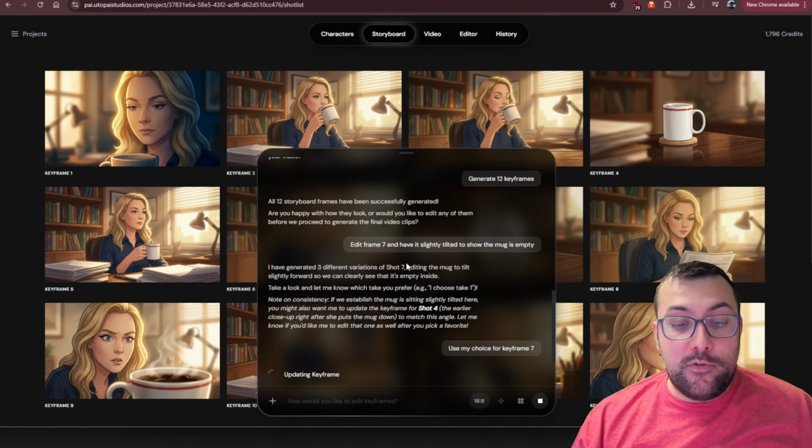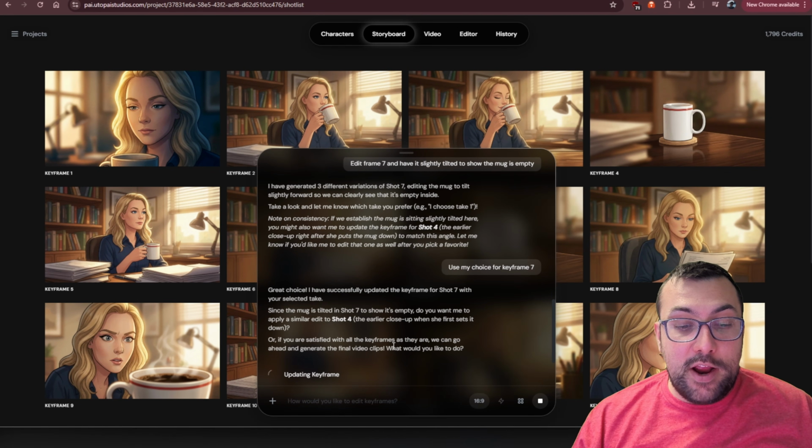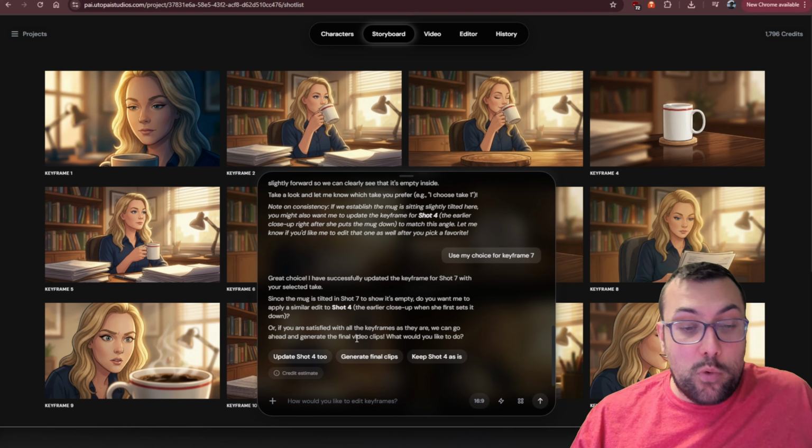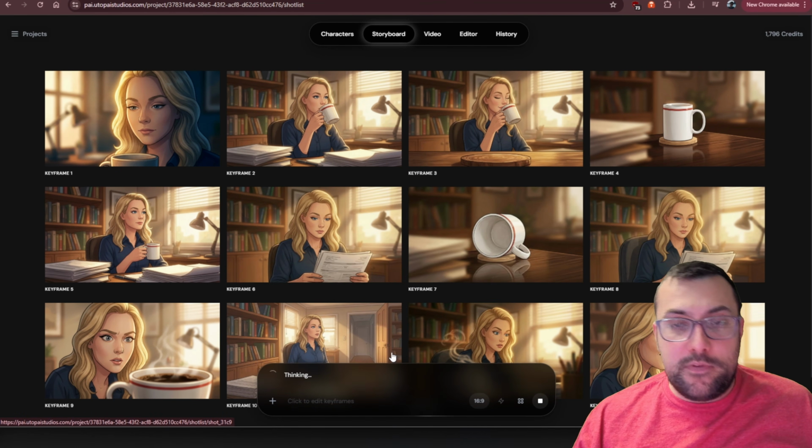So it's going to link us back to the storyboard automatically. It's updating the keyframe and it's going to continue working. So it says, hey, do you want to update anything else? Or let's generate the final clip. So let's try to generate our clips now and see what happens.